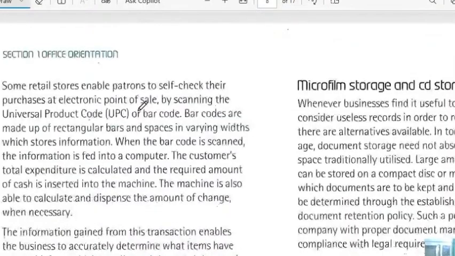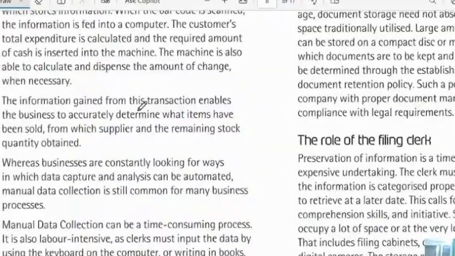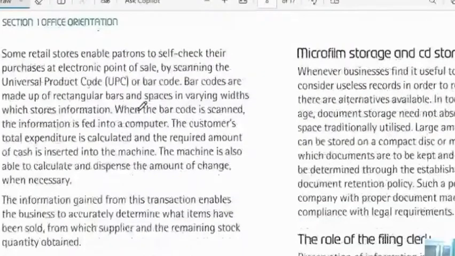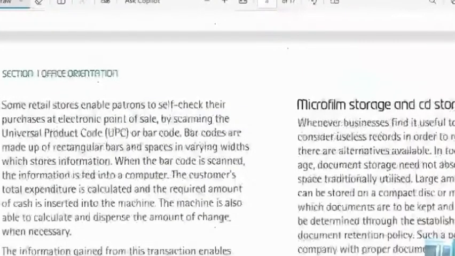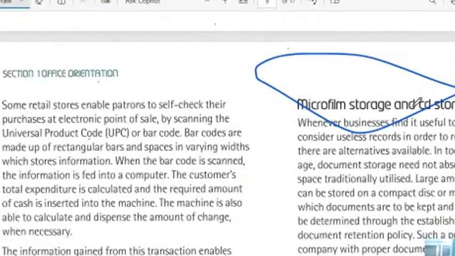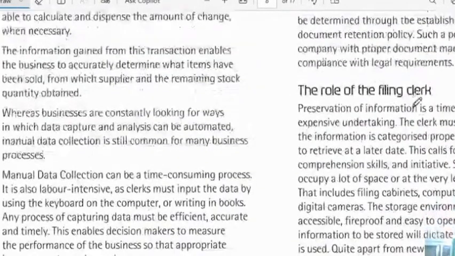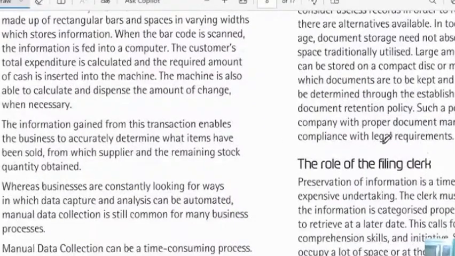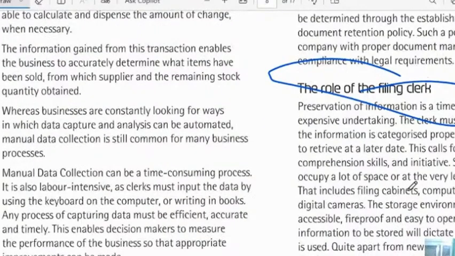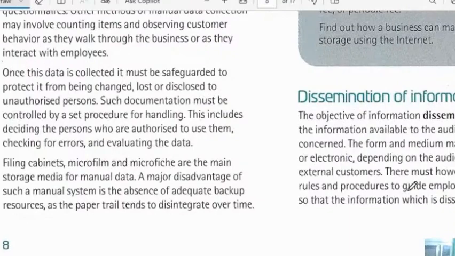So let's move on. Some ways of preserving information, such as microfilm storage and CD storage. This is some way of preserving. And I did make a video on the role of the filing clerk, but let's go back into that. Let's look into some role of the filing clerk.